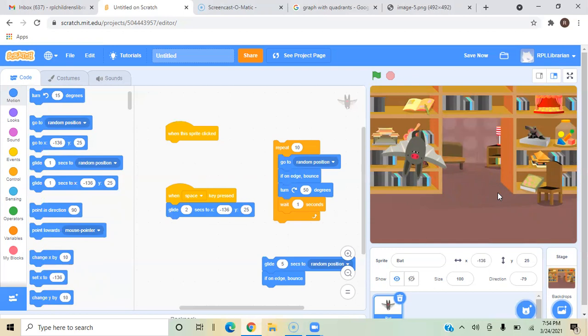We have learned how to glide. In our next lesson, we're going to learn how to turn our position. All right, I will see you then.